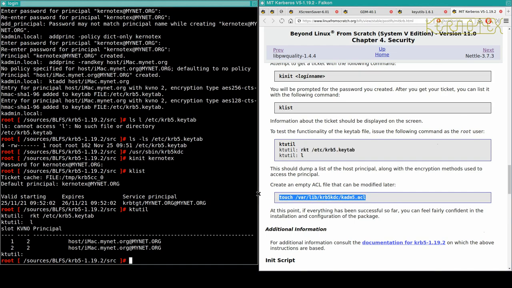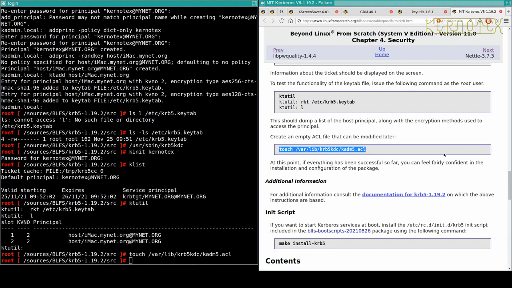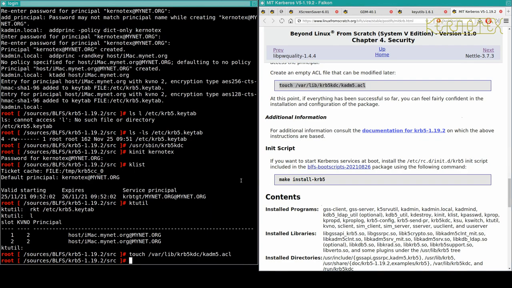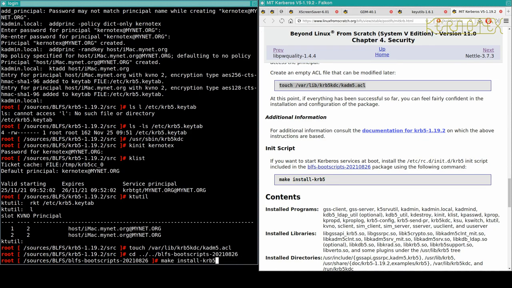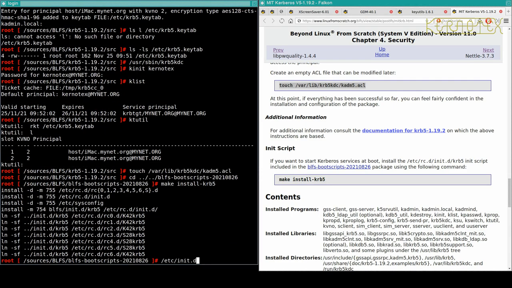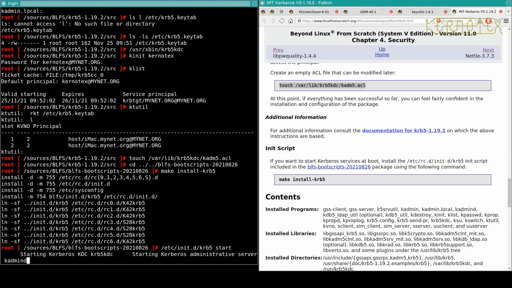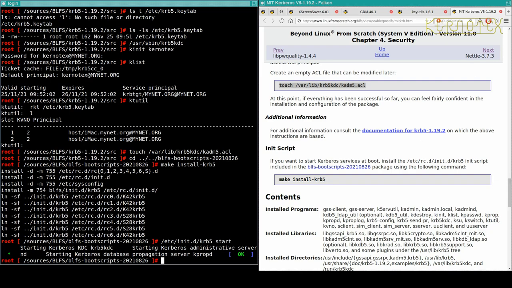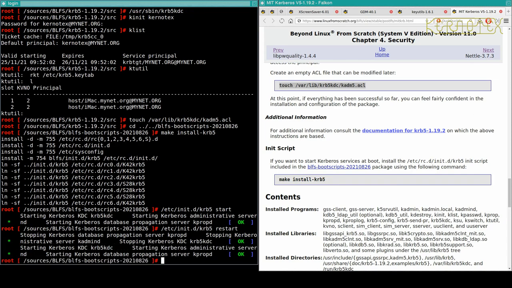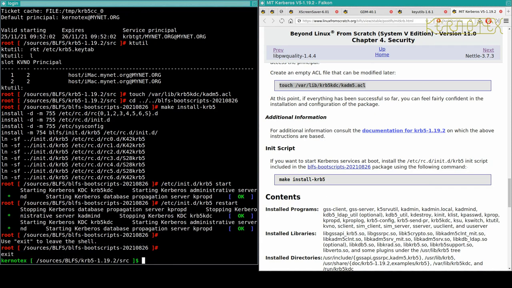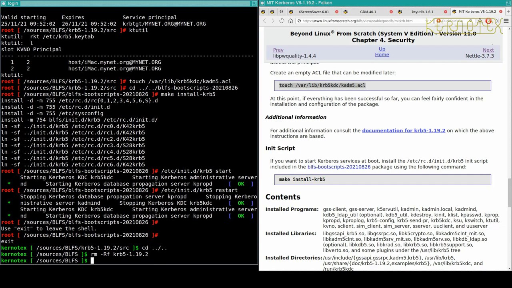Create an empty ACL file that can be modified later. And looks like I'll just run the boot scripts now. Make install-krb5 and we can start it. Let's restart. It seems to have come up a bit funny. No, that's normal. Okay, that seems to have been installed successfully. So I've marked that one off as back in chapter 4, right at the very beginning, Kerberos. So it wasn't one I intended installing, but it wasn't too painful to do so.